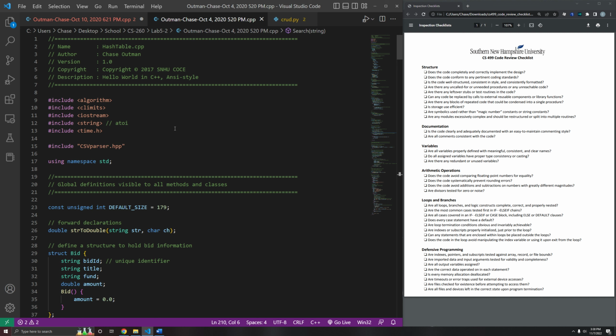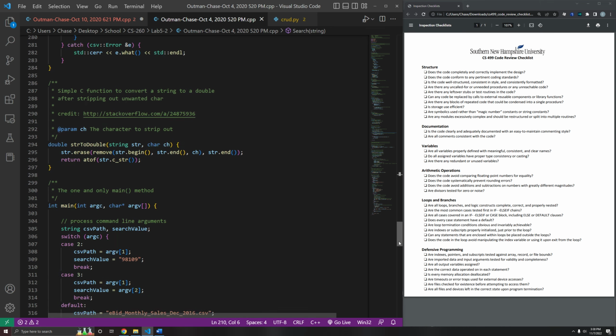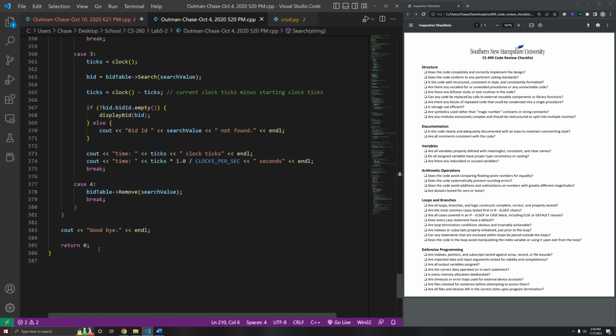The coding standard looks good. There are no unneeded procedures or unreachable code. There are no leftover test routines in the code. The code again is very large, so it can be broken down into separate classes, because again this code is close to 400 lines. There were no blocks of code that were repeated. The storage use is efficient.